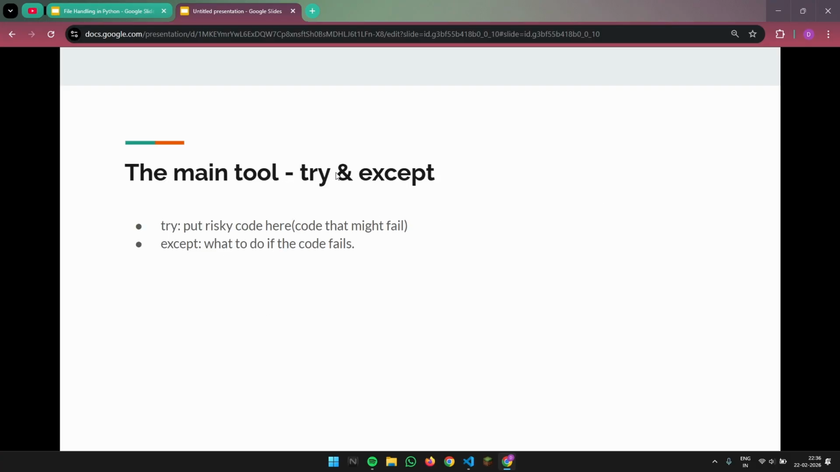So try and except is a main tool. In the try block, we basically put the risky code that might give some exception, and the except block is where we decide what to do if the code is giving us some exception.